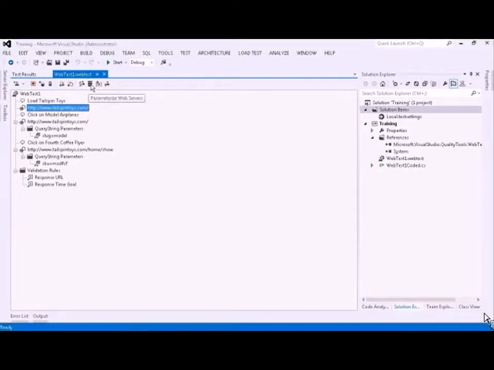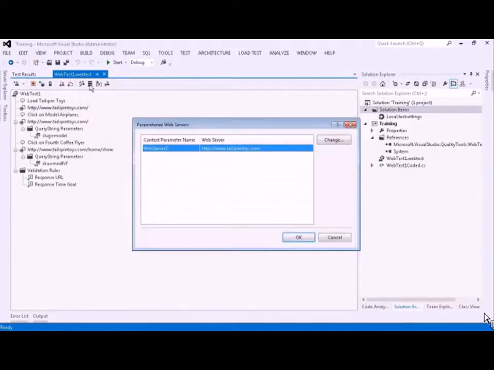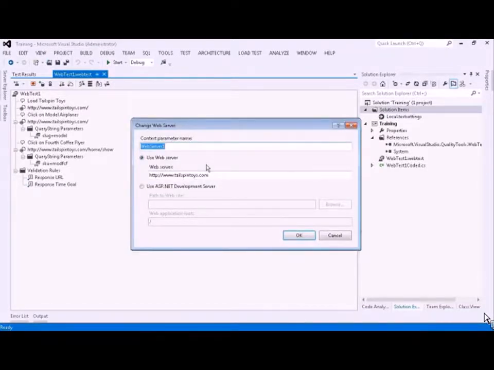Moving on, parameterizing web servers. Essentially, as I said, what this allows us to do is take the http://www.tailspintoys.com or whatever our base URL is, and it will identify all the different ones if there are a number of different base URLs that we're actually talking to. And essentially, it will allow us to turn these into context parameters, which we can then override at the load test level or at the command prompt level at a later stage. So if we're actually running this test as part of a build, we can do it there.